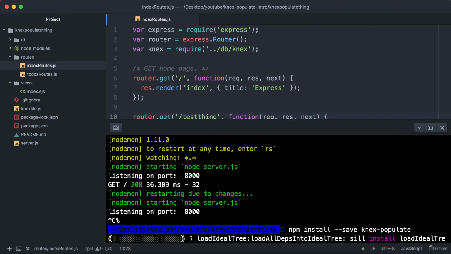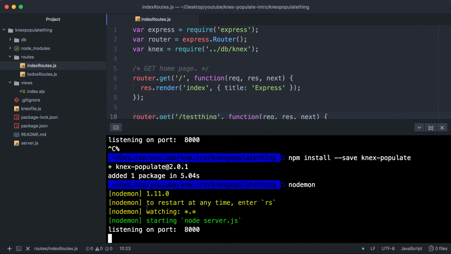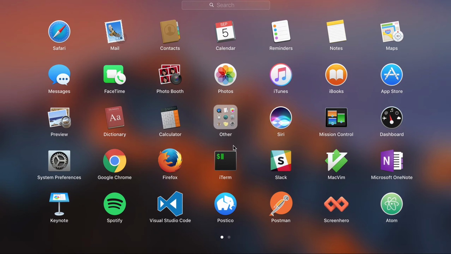Okay, so that's not going to take long at all to install. And then we're going to boot back up our nodemon. Okay. Again, I'm going to assume that you have Postgres on your computer already.